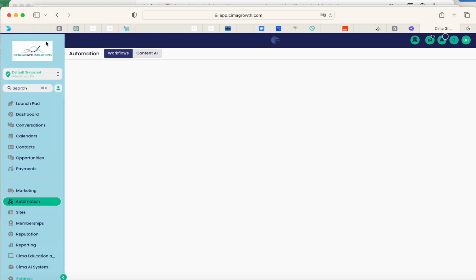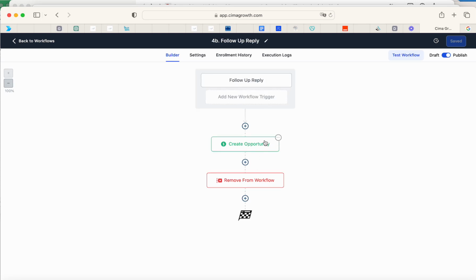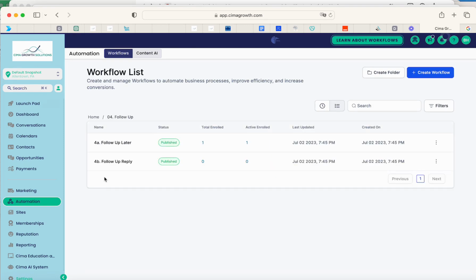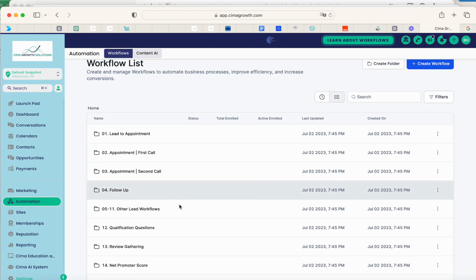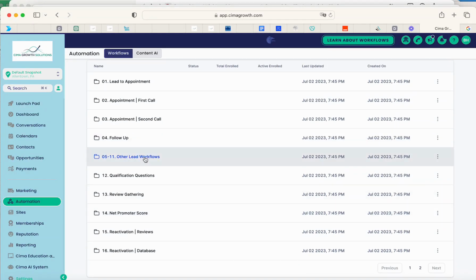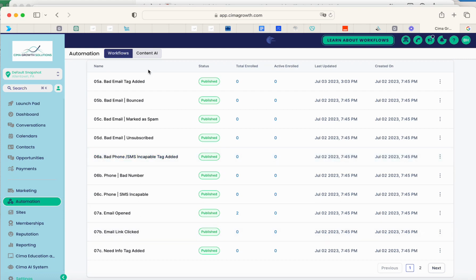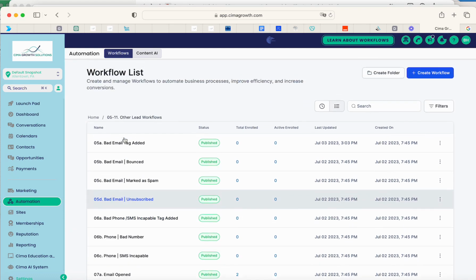So that may sound a little bit complex, but the concept here is that if they reply to that, it's going to create an opportunity for them, and then you can reply to them directly. So then the next thing here, there's so many other things that this can do. It's worth just browsing and seeing how they all work.